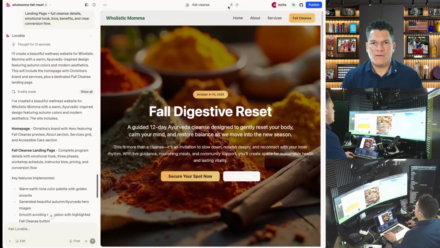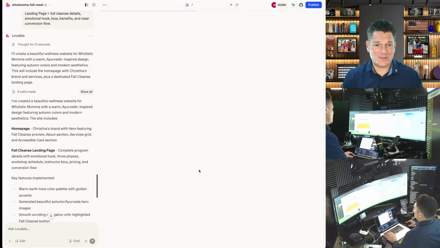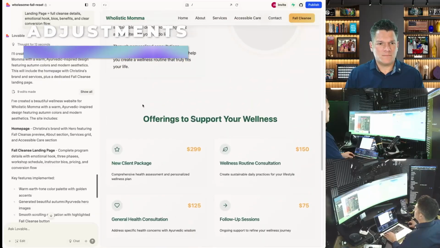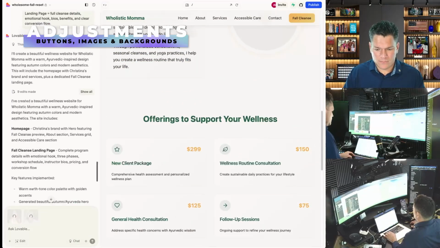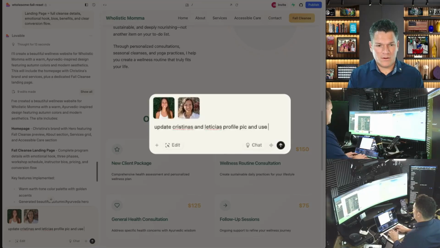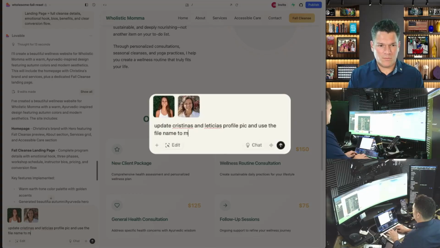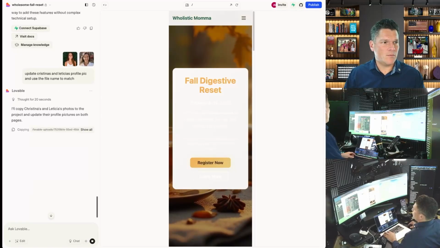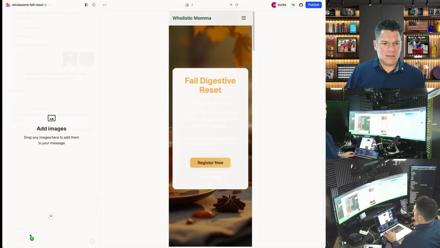Okay, so the first things that we need to fix right away is to update their images. We're going to put both their images here and say update Christina's and Leticia's profile pic and use the file name to match. And then let's see what this looks like in mobile. I see what it's done here. So this needs to be a little bit different. So we are going to take the screenshot that we just put here and add it here.